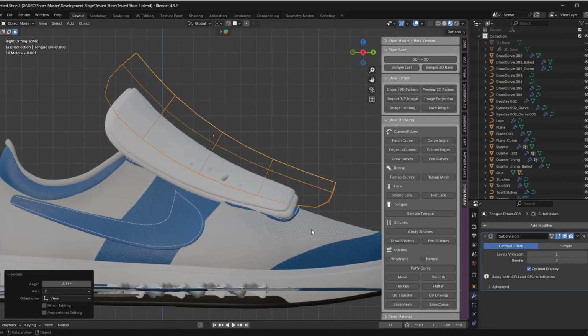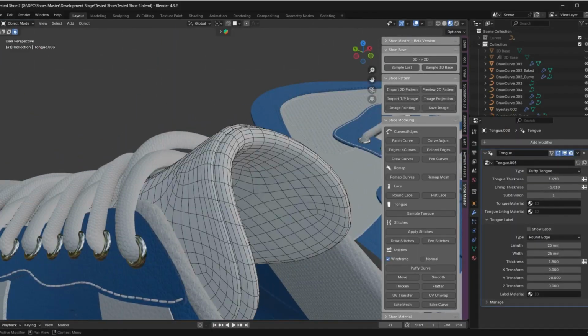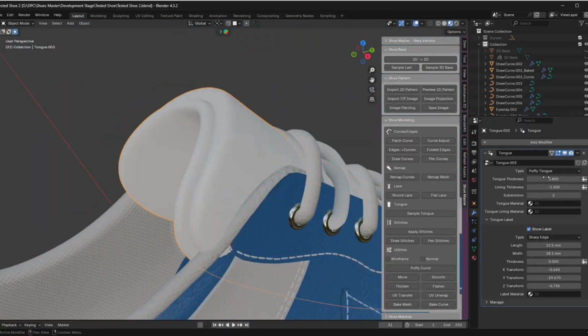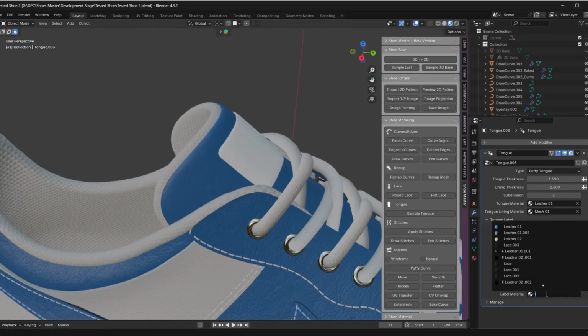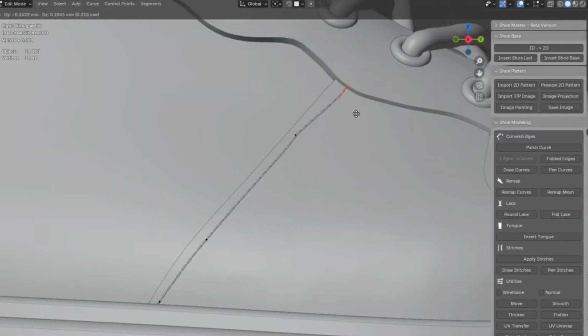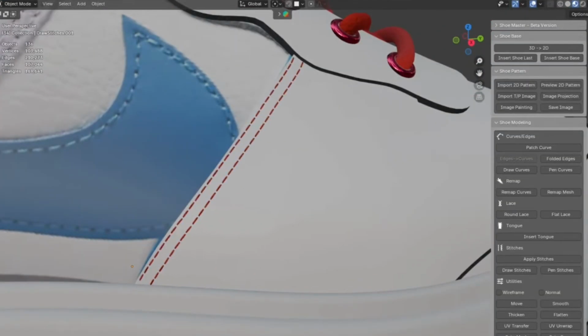In a similar fashion, adding a tongue to the shoe, which is the padded section under the laces, can be done via the add-on. And there is a tongue function that can insert a sample tongue mesh, or procedurally generate one to fit your shoe. And when it comes to stitching, as we mentioned earlier, it is automated along the edges, but Shoemaster may also handle things like panel joints or folds.